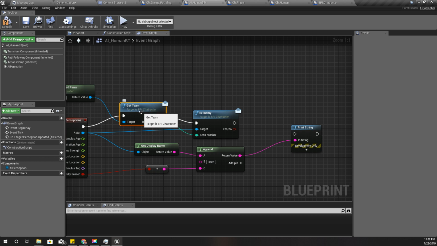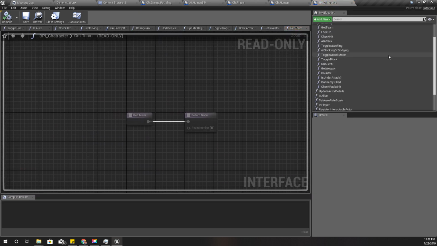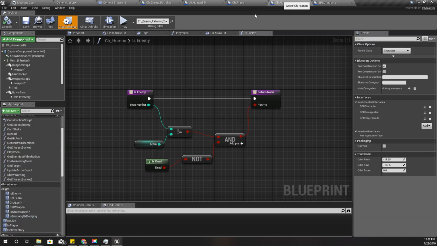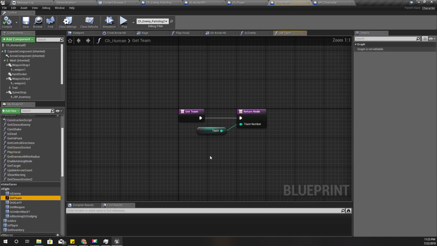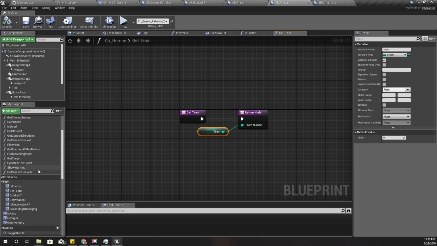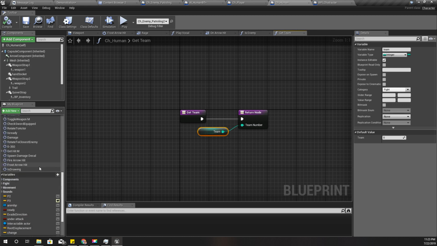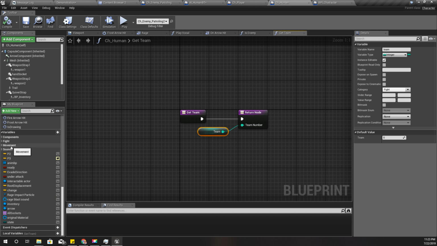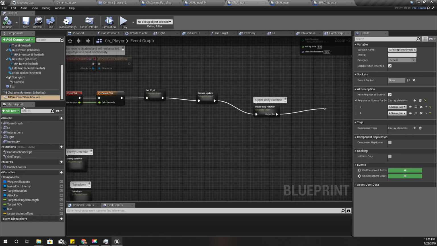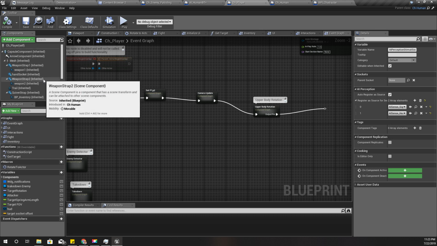And I'll show you this get team function as well. I have defined it here and implemented it here. So team is just an integer number that I have defined in the human class, human character blueprint, like this. And for the player this would be 1, and for enemies this would be 0. Let me show the player as well.